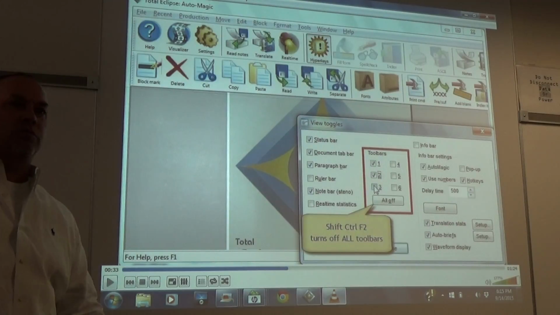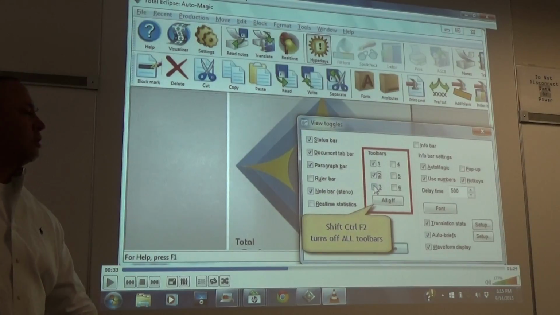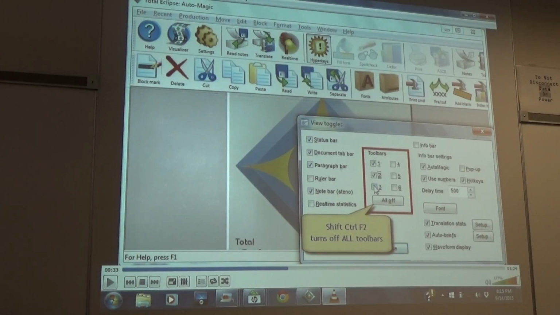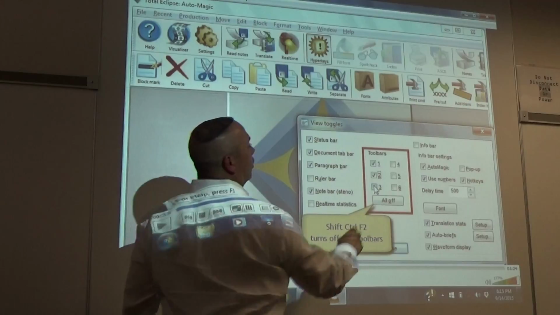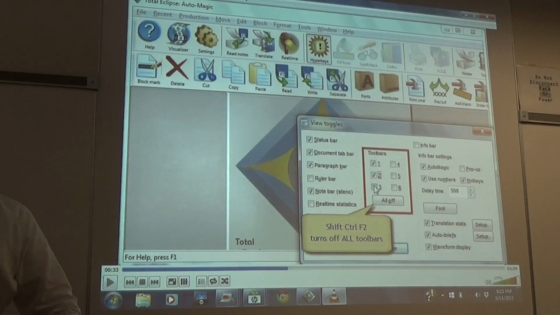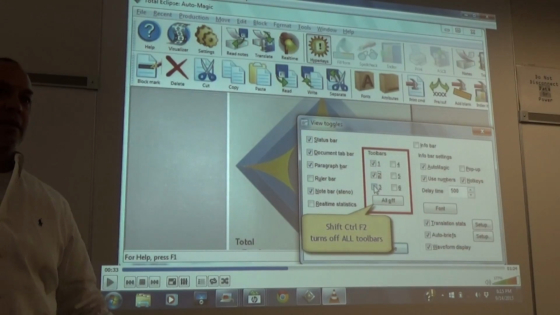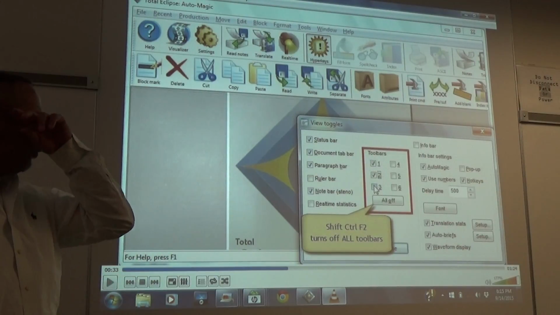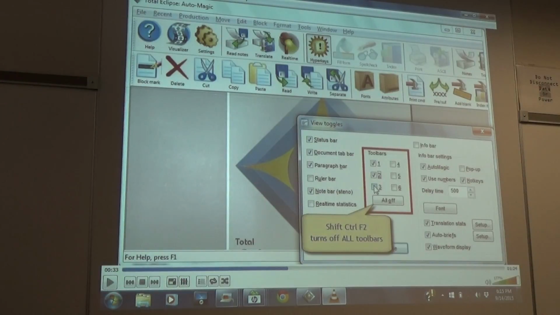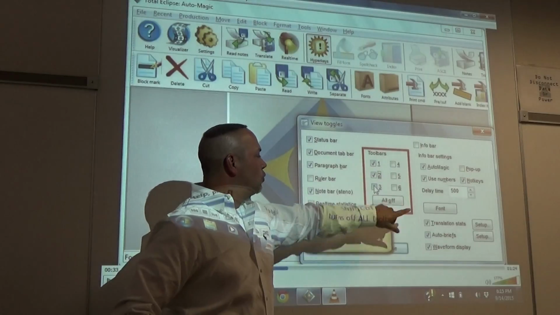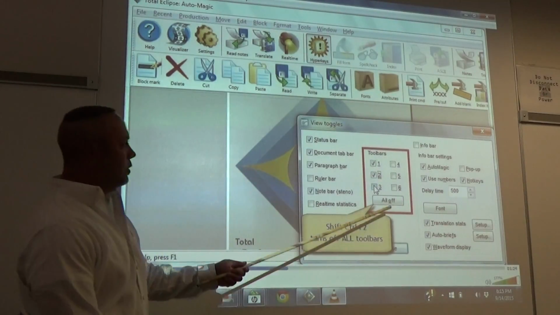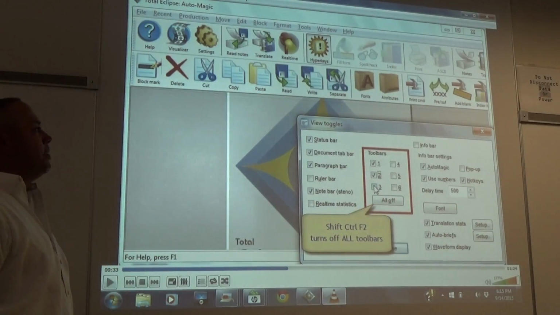If you have something on there and you can't remember how to get it off, check the various toolbars. Check all of them, and it'll show you exactly, and it's a lot. It's way, way, way more than what you need, okay? But mess around with it, see what you like, and then when you want to turn them completely off, you don't have to go through and check each one. All you have to do is check the all off, okay?